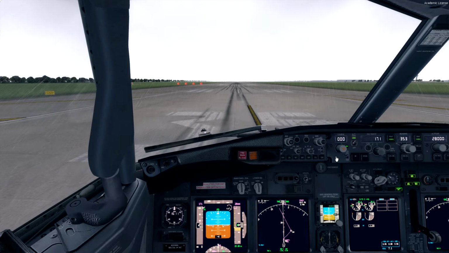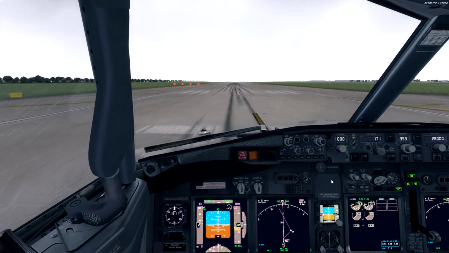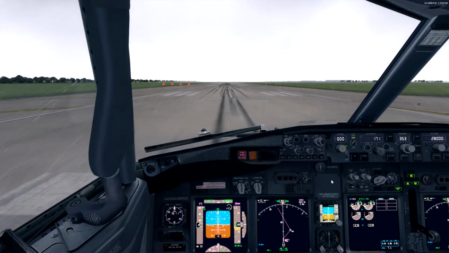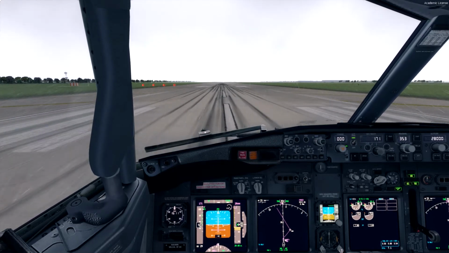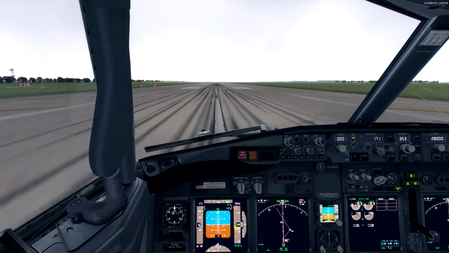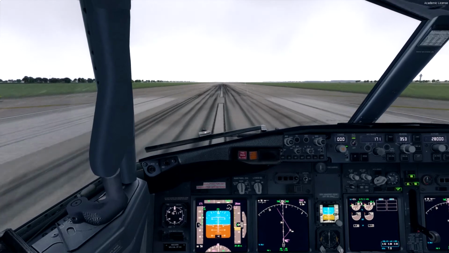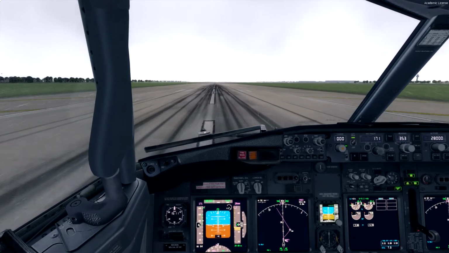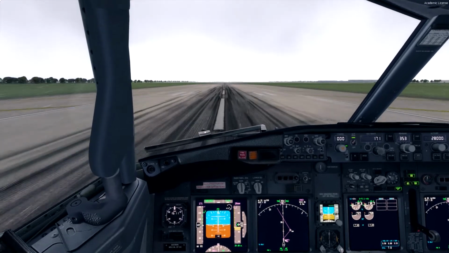All right, get to 40%, 40% N1. Engines are stable and TOGA power set. I'm going to advance the throttles all the way forward on my end, although in a real Boeing, it does it on its own. Oof, this rain though. This rain is really getting us. I can feel the wind pushing me to the side too.